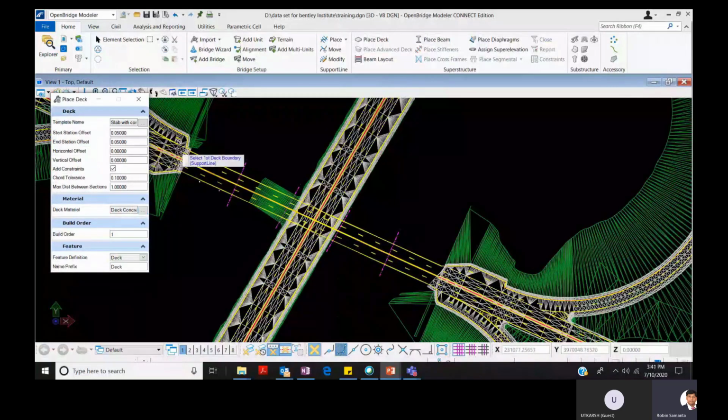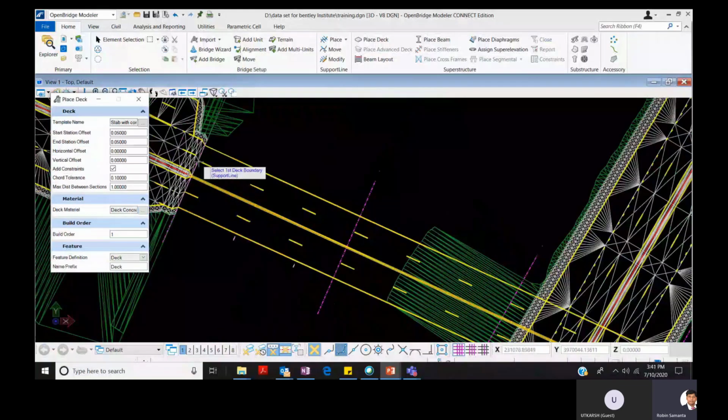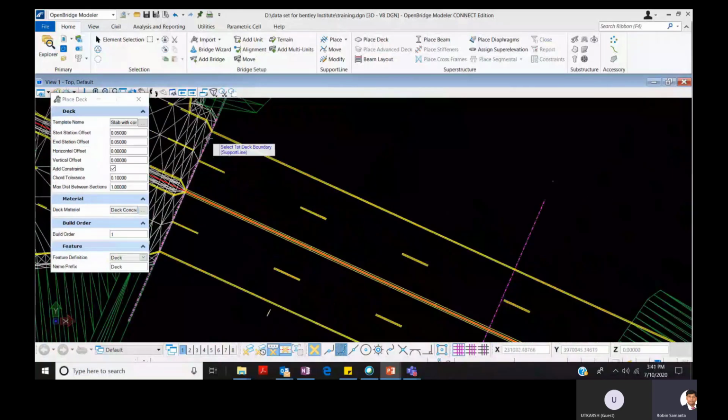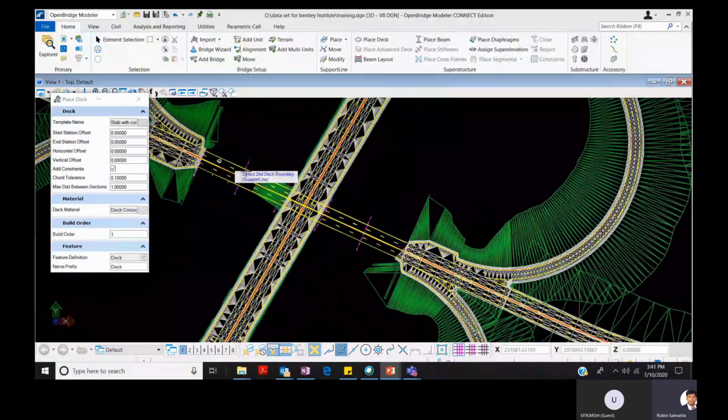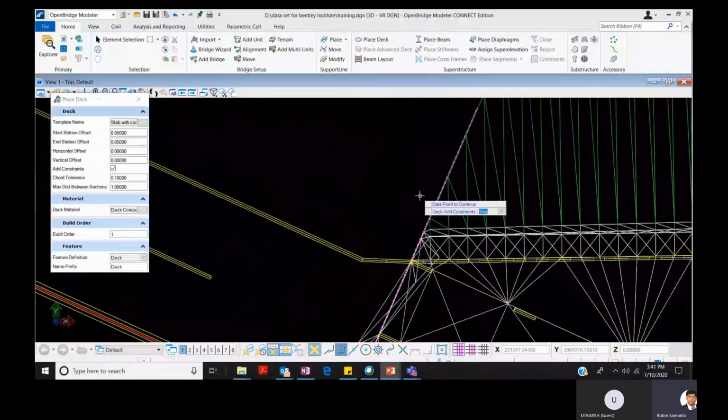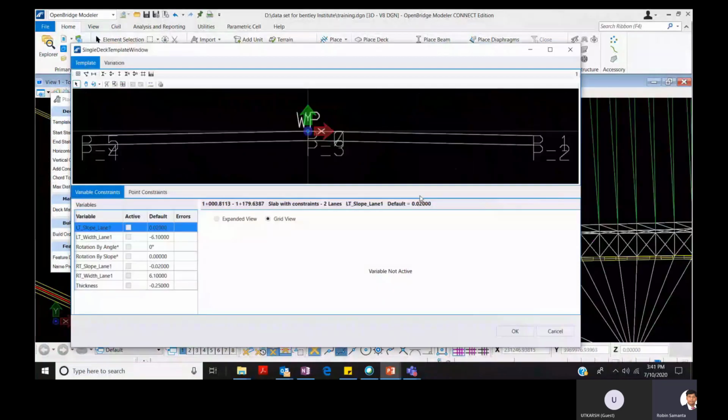Then we are selecting support line 1 to end support line, because it is asking what is our first support line and what is your end support line. Remember, we are placing a continuous deck here, but if we want to place a simply supported deck where every location has a certain expansion gap, you have to select by individual support lines.